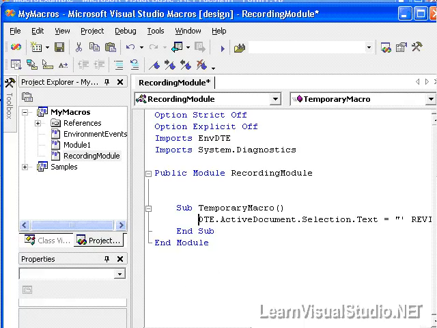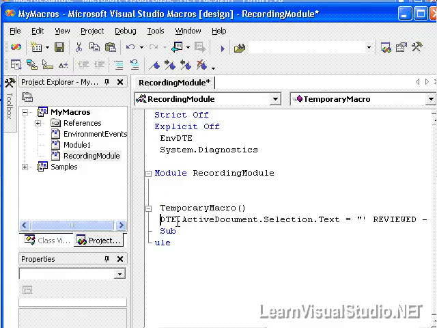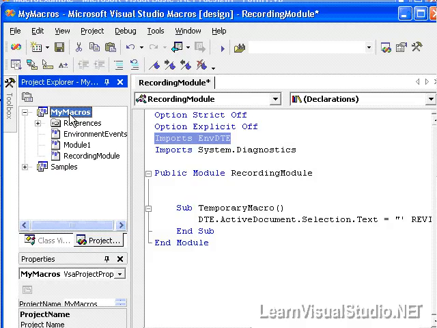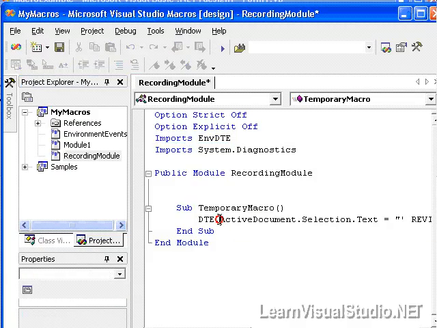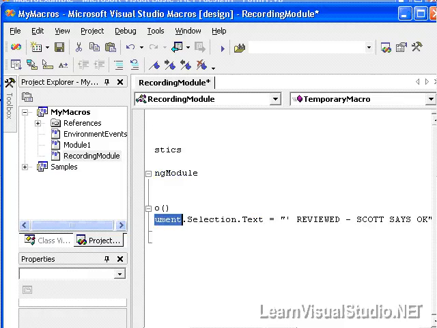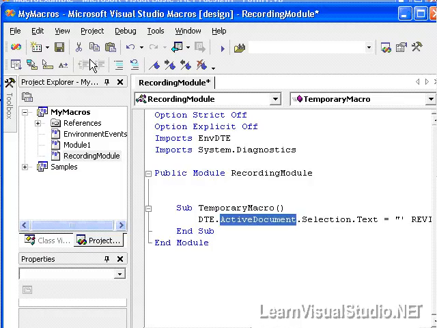So we can see here within TemporaryMacro, you'll see DTE, which is our design time environment that is available because of the namespace that's imported automatically into our My Macros project. DTE.ActiveDocument, so it assumes that we're already in the document that we're going to make a change to. .Selection.Text equals "reviewed. Scott says OK." Very cool. So let's go ahead and close down this for right now. Or I got a better idea.